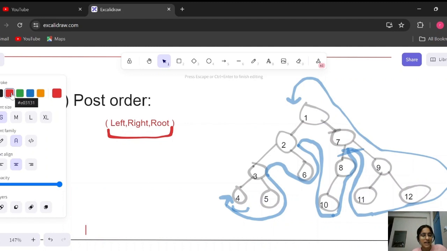So in the post order, we'll have 4, and then we go left, right, root. In the left and the right, we have 5, and then root 3. Then we are on 3, which is our root, so we have left, right, root. So for that, we have 3, after the 3 we have 6, and then go to root.